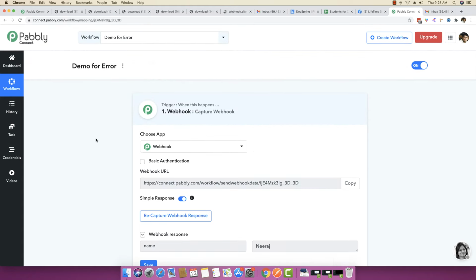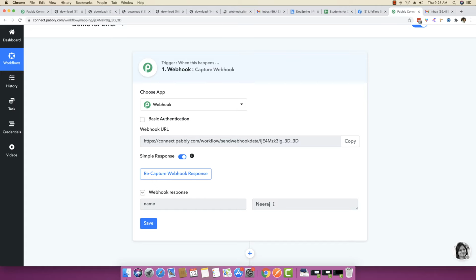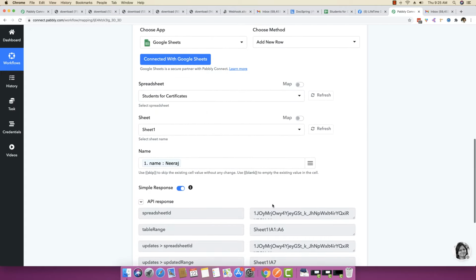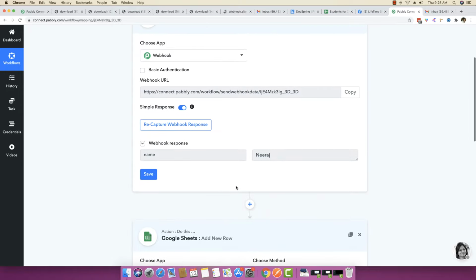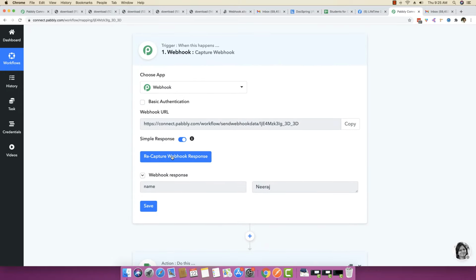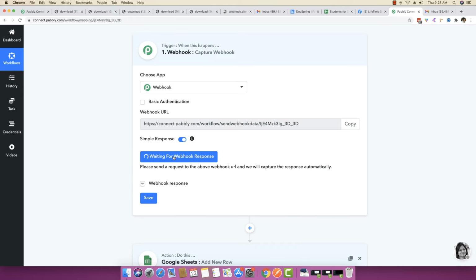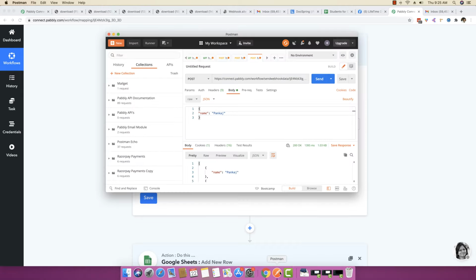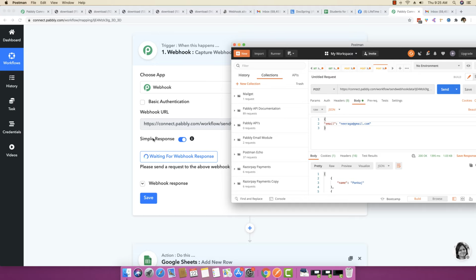Okay, so as you can see, I have already captured a webhook response name is Neeraj, and I have mapped all the fields as they are in the next steps. But now I'm going to click on the recapture webhook response button. This time, instead of sending the name data, I'll change this to email, and I will change this to a different email. Now there is a difference when you recapture the webhook response, because you are essentially telling the software that you really want to map a different field altogether onto the next step.